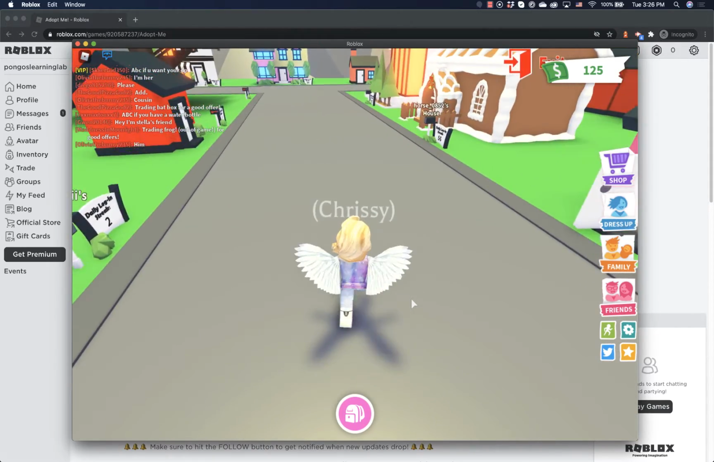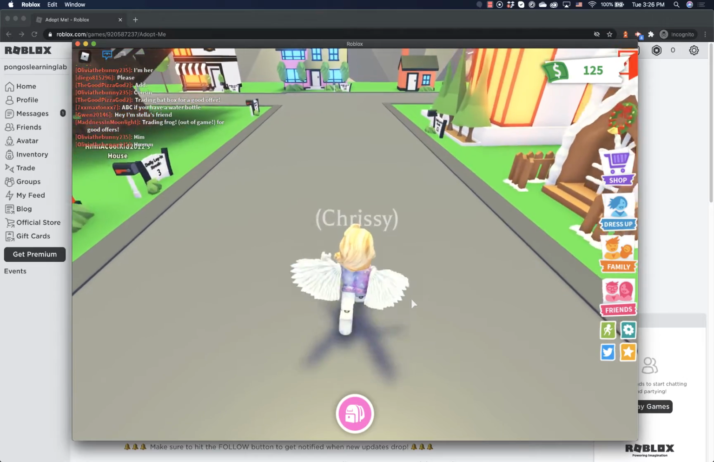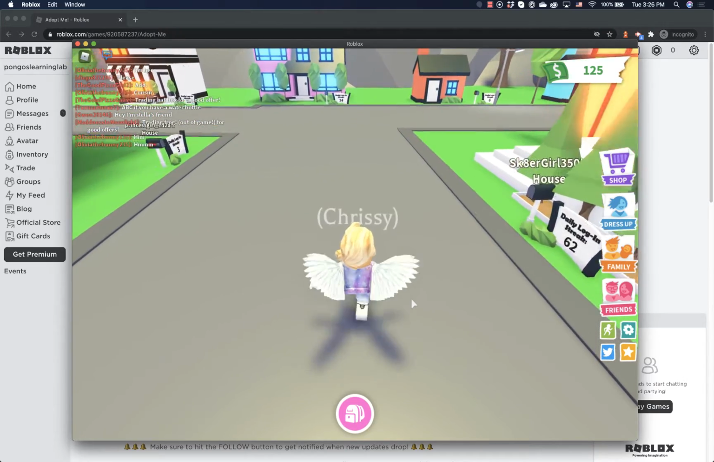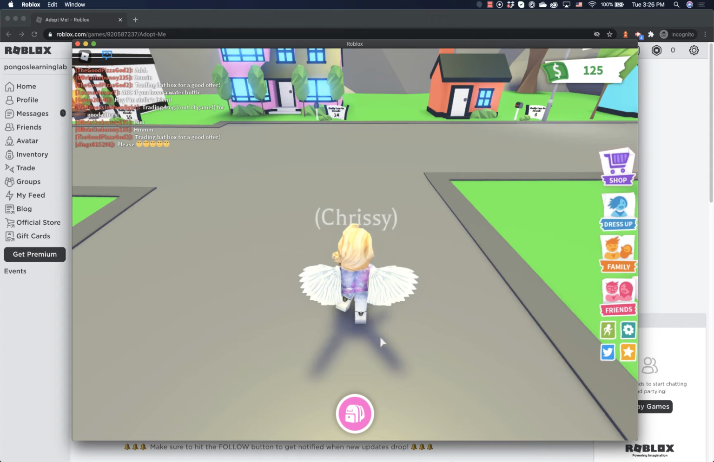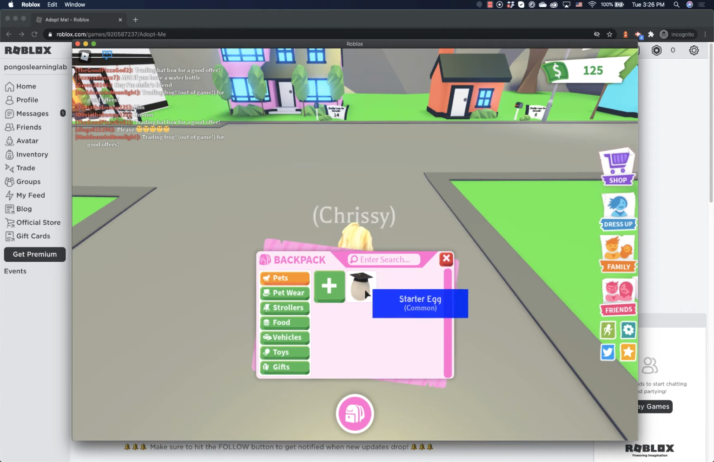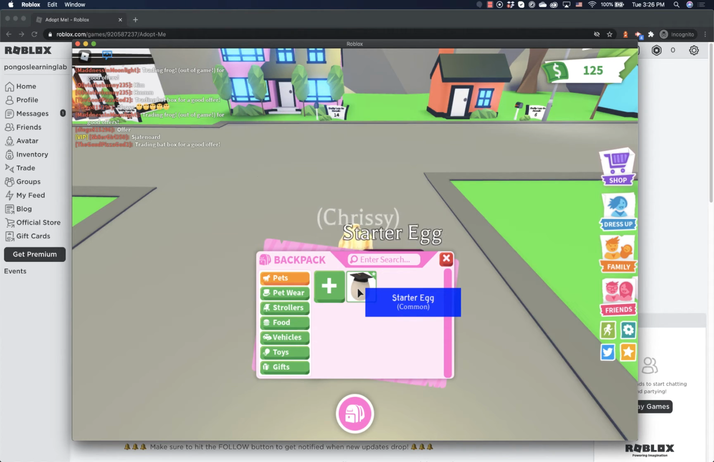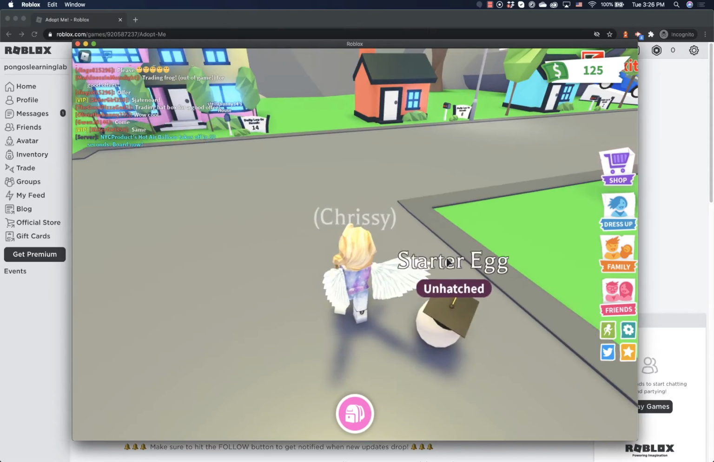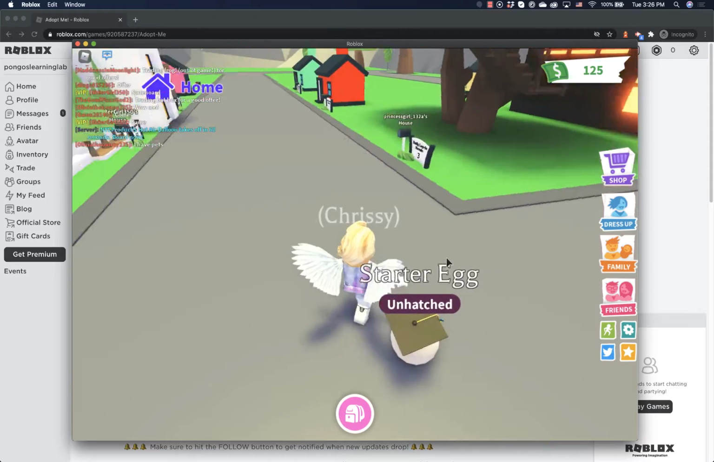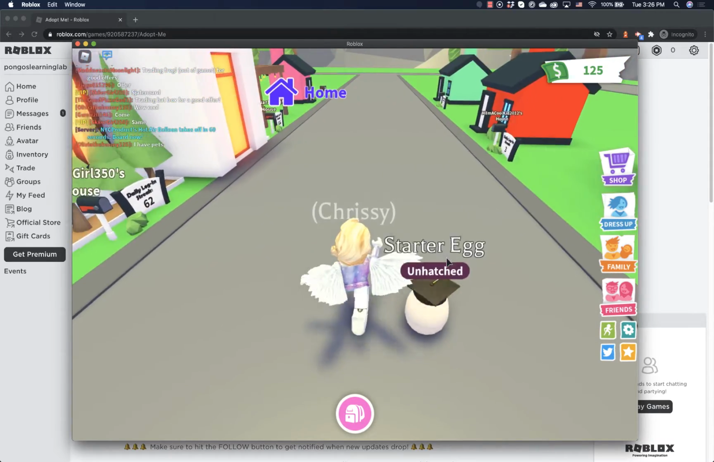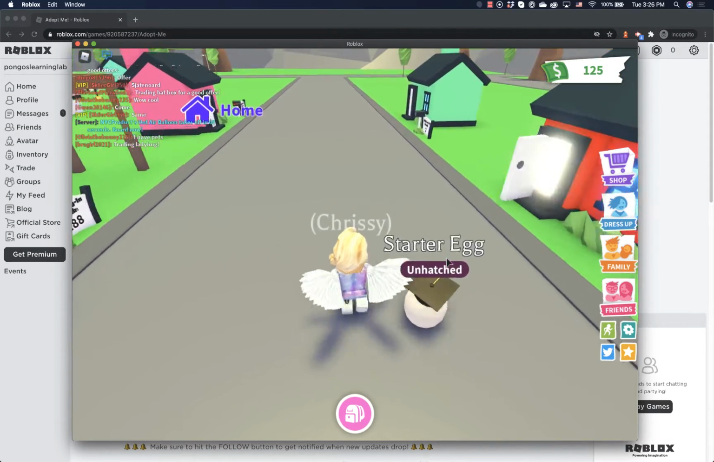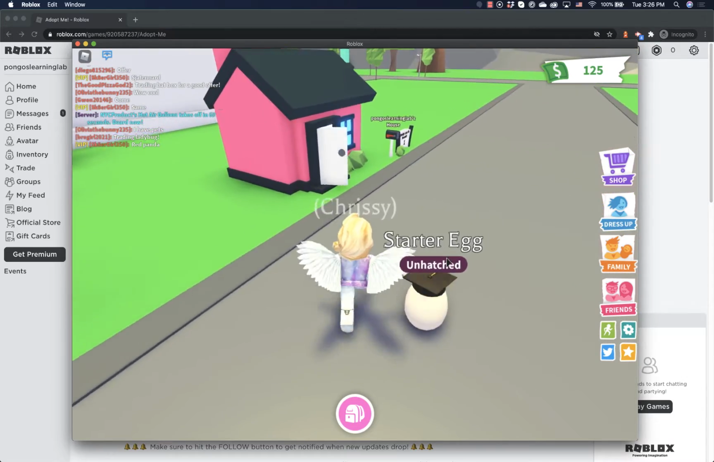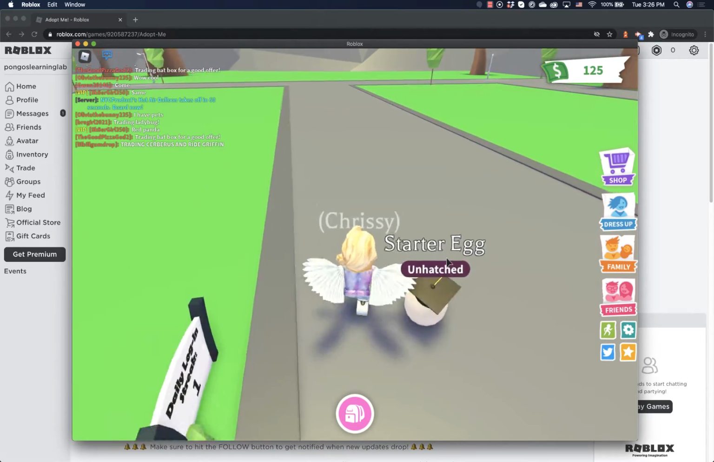The first thing you're typically going to do in Roblox Adopt Me, and this is actually part of the tutorial, is get a pet. I've already gotten a starter egg, so I just clicked on my backpack, and now I want my starter egg to come out. So I tap on the starter egg, close the backpack, and then I can walk around with my starter egg. When I walk around with the starter egg, you're eventually going to see some options come up. If you go back to home, it's going to open the door and let you go in. I don't want to go back in there right now.